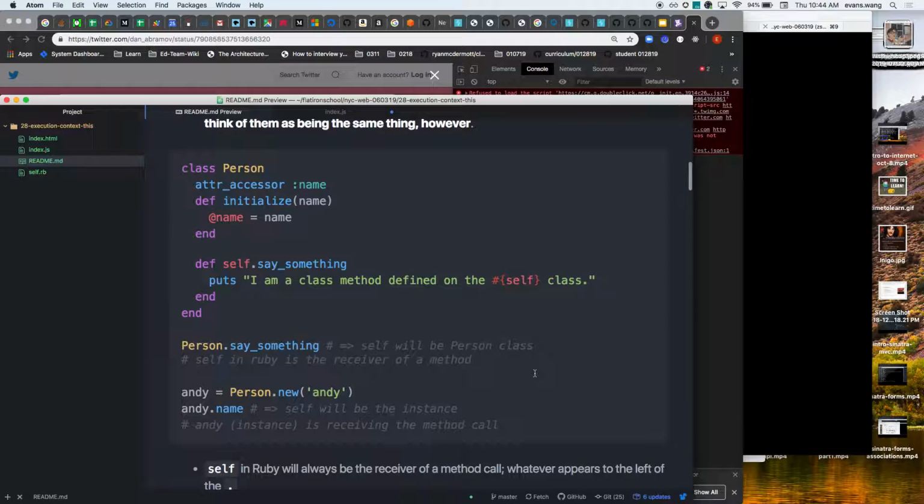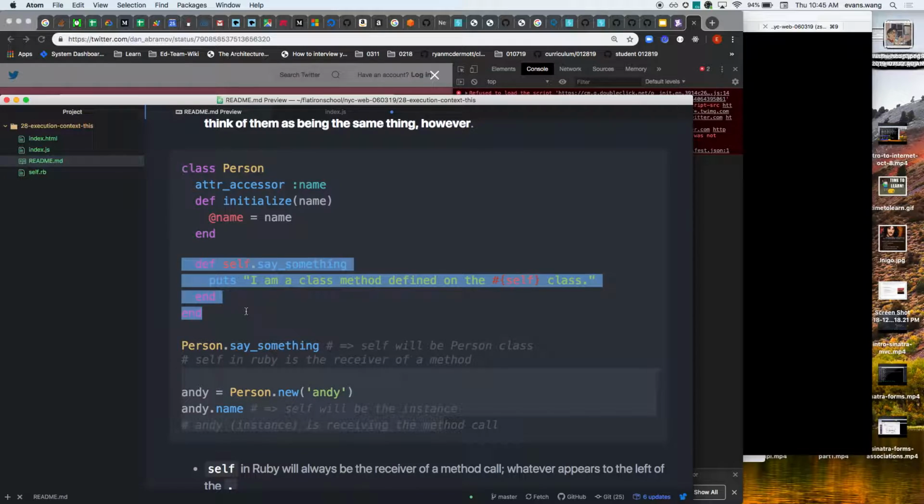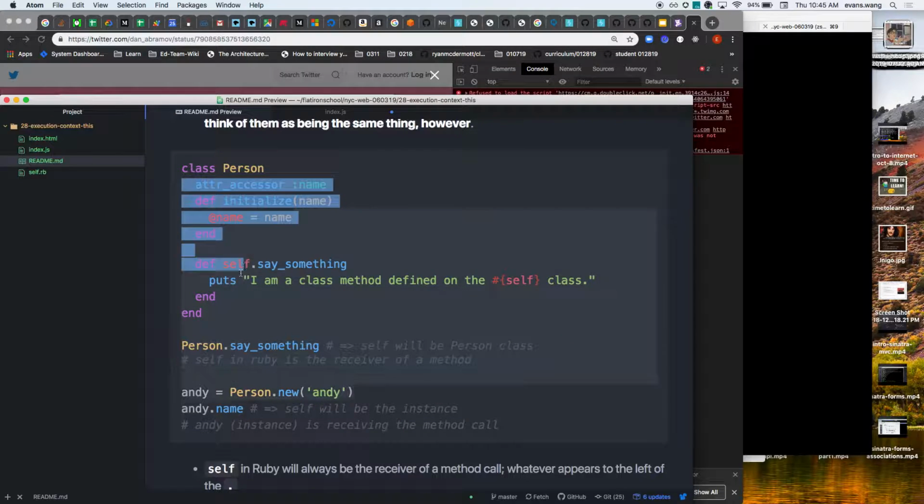So let's look a little bit at how Ruby does it. Inside this class Person, you have an attr_accessor of name. You can initialize this new person with a name. And then you have this def self.say_something. What kind of method is this? Class method, right? Because inside the scope of this class Person, when I say self, I'm talking about the Person.